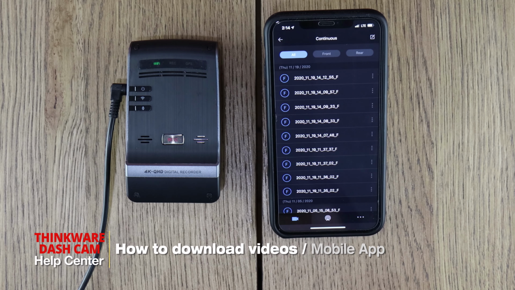Once we're in the folder, you'll have all the videos saved with the date and time it was recorded. You can click on the video to play back before downloading it.